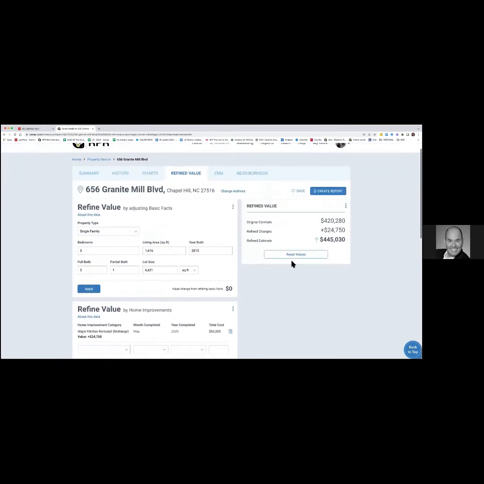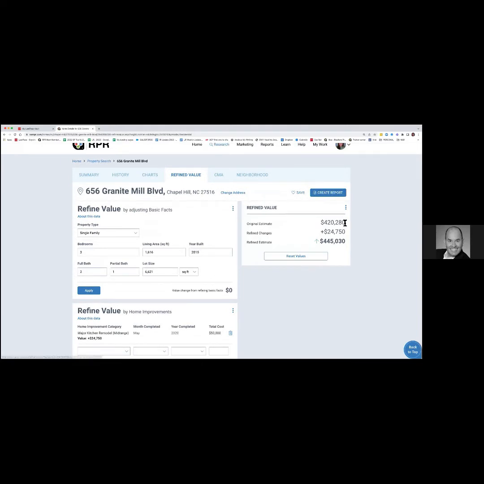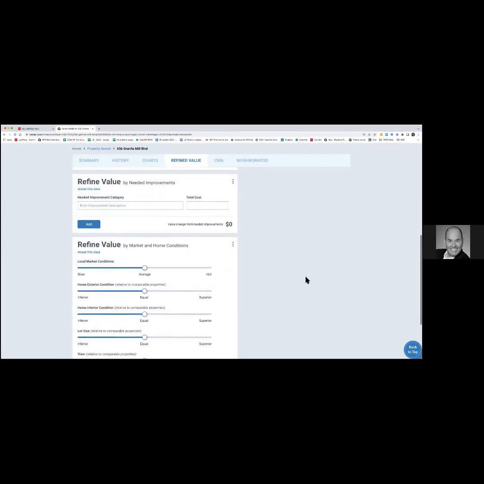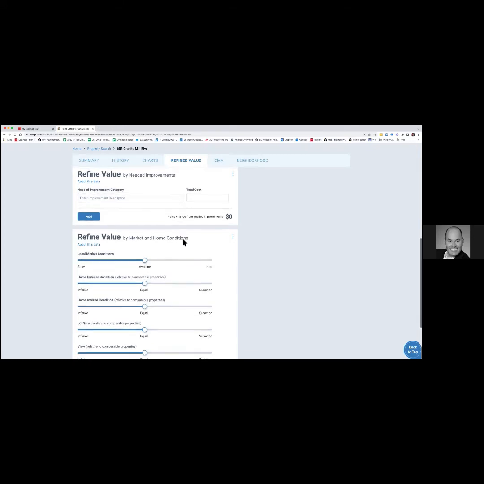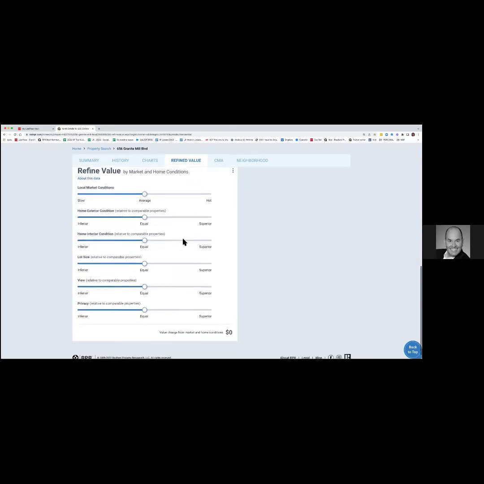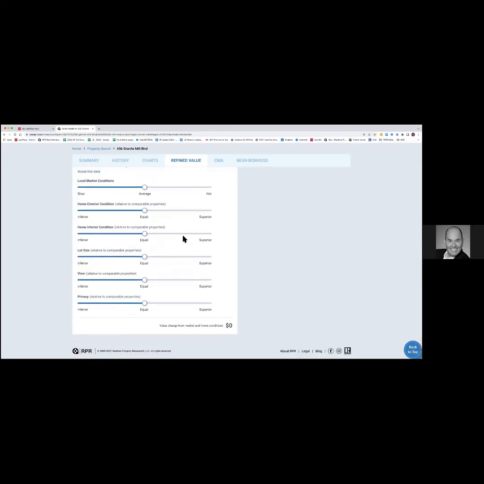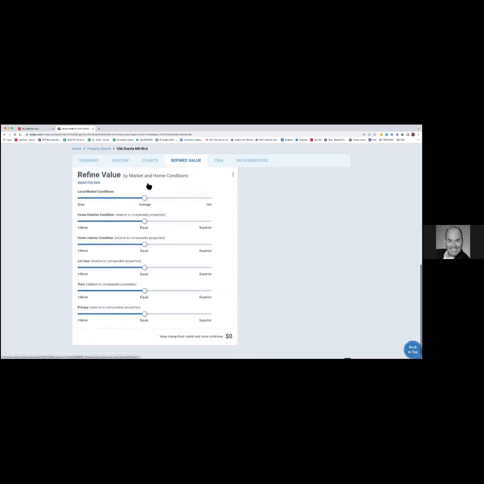And that number is reflected up here on the right. This was our original estimate. They have a new kitchen. This is what RPR believes the property is worth right now. We're going to have more opportunities to refine. You can refine it by needed improvements. Needs a new roof, tack on some money for that. And then you guys come in here and decide, okay, how does this property rate in terms of local market conditions?